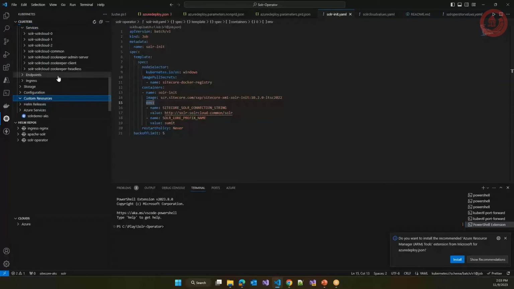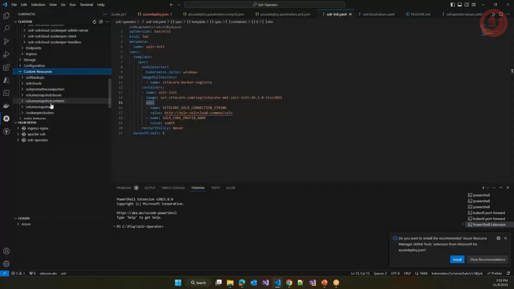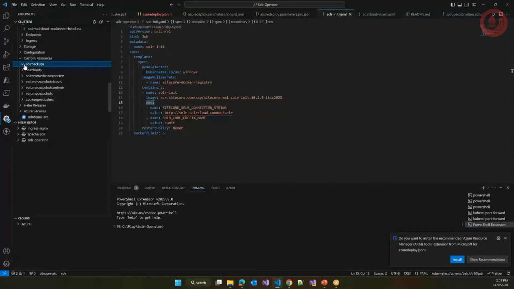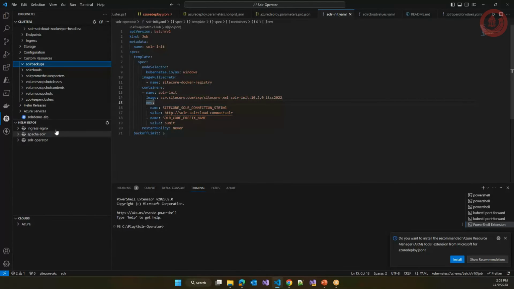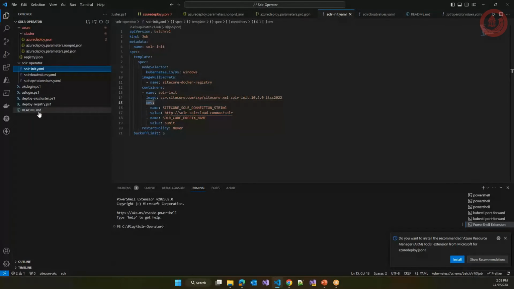And these are the custom resources that get configured or added. Yeah, these are some of the values, Solr backups. And quickly, I can show you the cluster itself before I open the video. Yes, go back to the README.